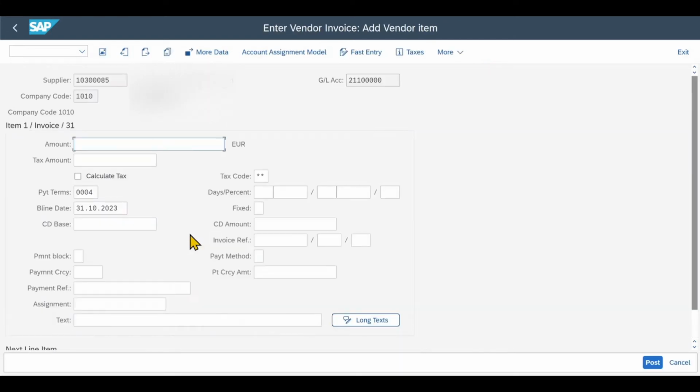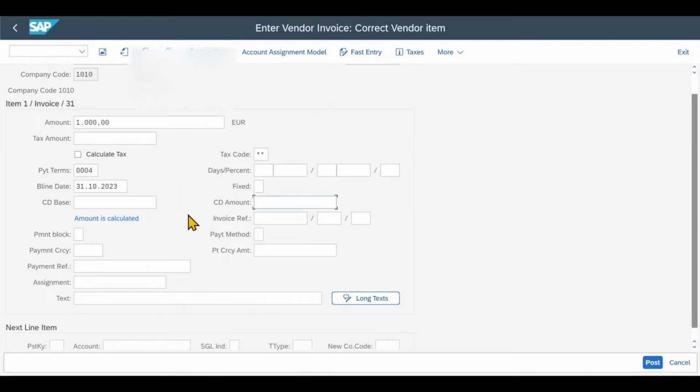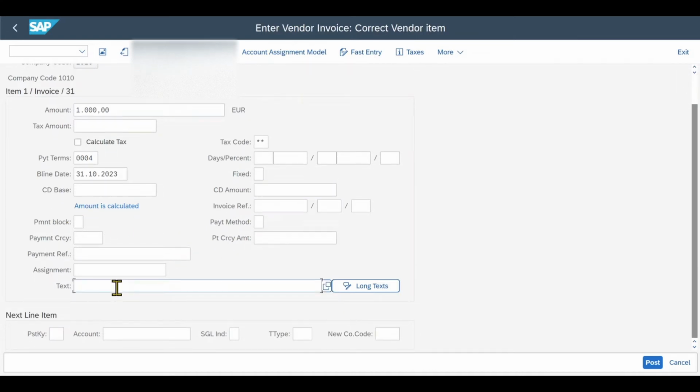Now it's time to fill the line item details. So let's say we acquired an asset for 1,000 euro in this instance. For this example, we will leave the tax code empty. And if necessary, you could also fill other fields like the payment terms, also some payment information, but for now this is fine. So by now we inserted our information for the credit side.